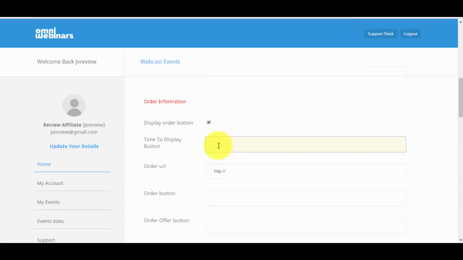Let's say that we have a webinar which has 60 minutes and we want the buy button to appear, let's say, after 45 or after 50 minutes. What we have to take into consideration here is how much time we want to display the button. Basically, let's say that we want it to appear at the 50th minute or something like that. We just put the last 10 minutes with 60 seconds, so it will be like 600 here.